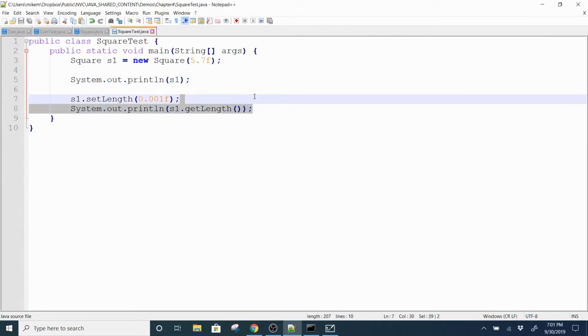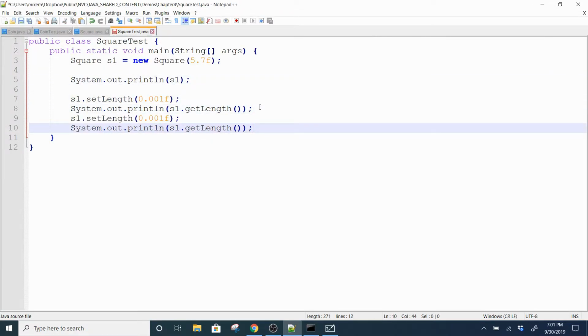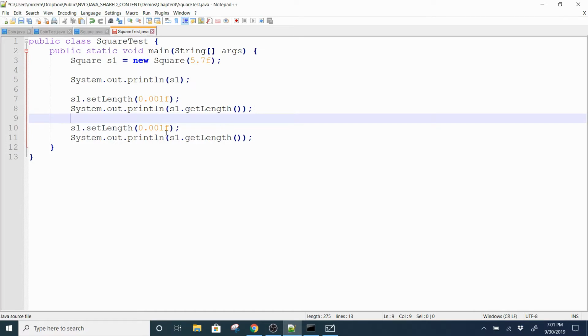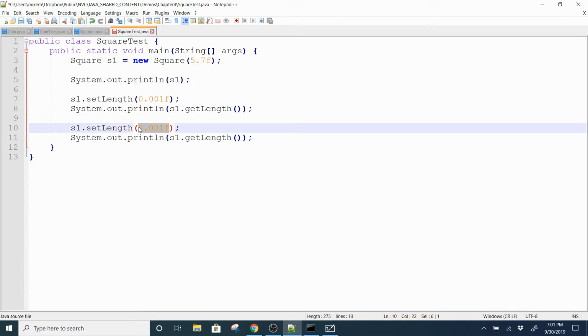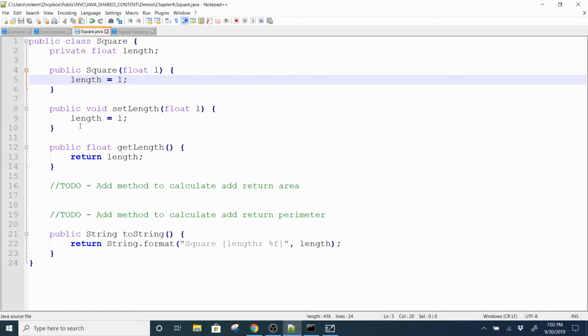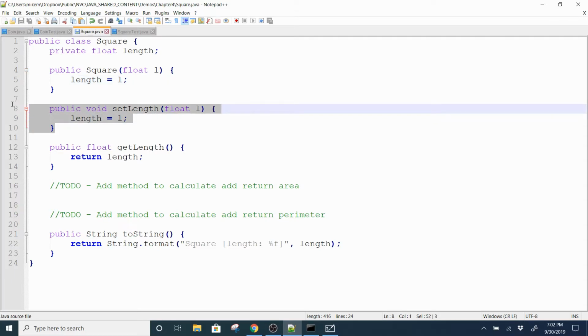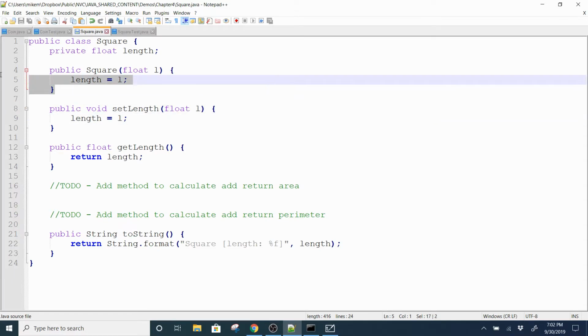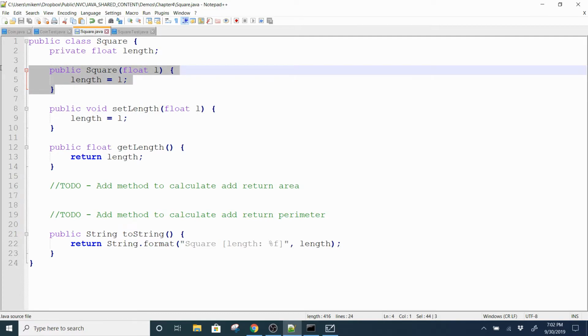Now, what do you think is going to happen if I come over here and try to set my face value to a negative 9999? You think it's going to take? It is going to take, right? Because I didn't really make any filters for my setter. And also my constructor doesn't have any filters as well, right? So in both places, I can take in bad data.